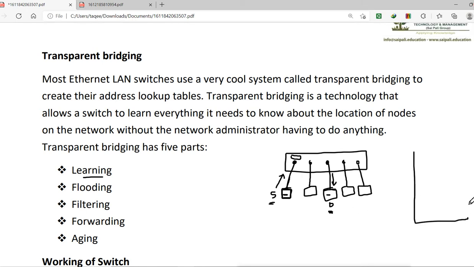It has a MAC address table in memory. The memory is called CAM, Content Addressable Memory. In that memory, it creates the MAC address table. And it reads the MAC address, sees the table to find where the port is connected, and then forwards the data to that port.